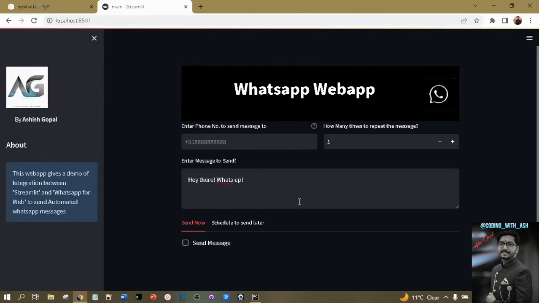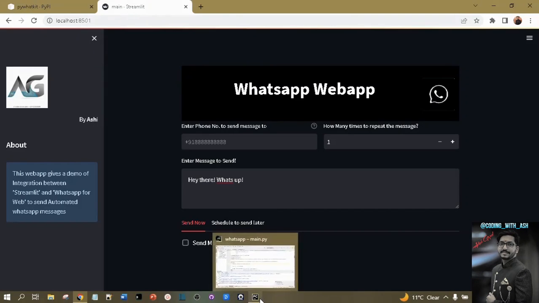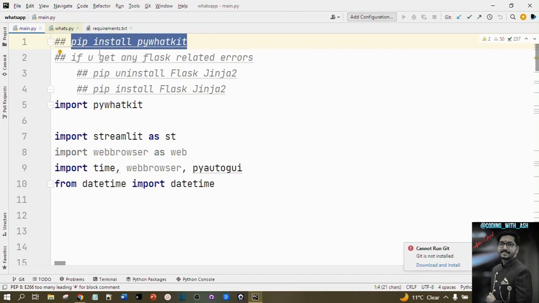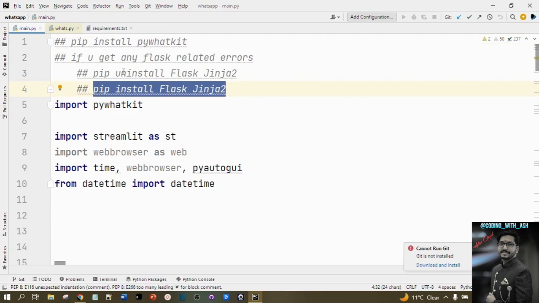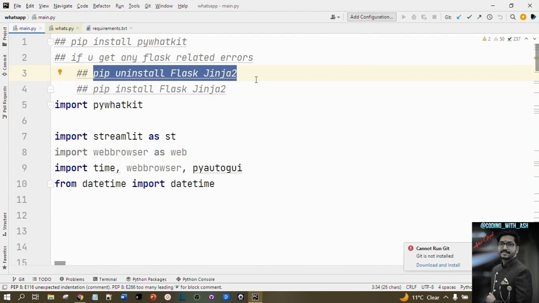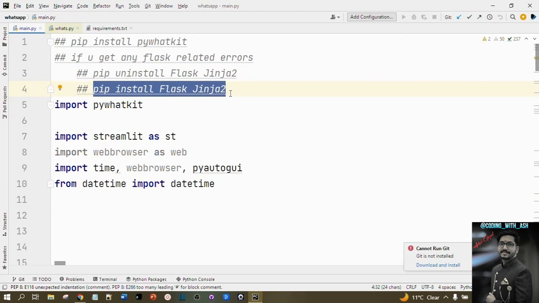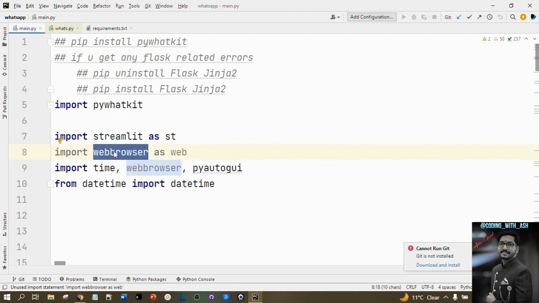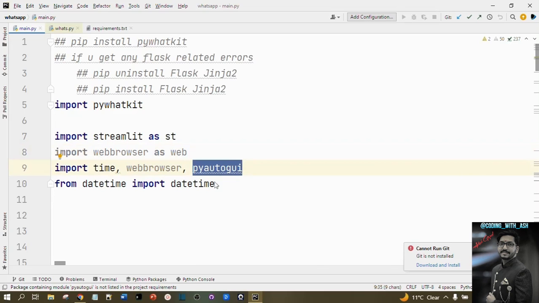I'll explain from the code as well. From the libraries section, you need to install pywhatkit using the command pip install pywhatkit. If there are any errors related to Flask, then just do pip uninstall Flask Jinja2, and once it is done, write again pip install Flask Jinja2. Your errors would be resolved. Another package that I'm utilizing is of course the Streamlit package. Other libraries that I'm using are webbrowser and PyAutoGUI.